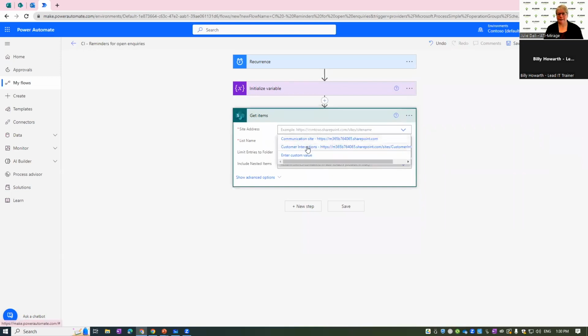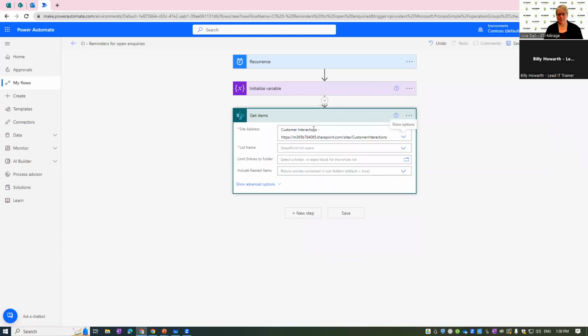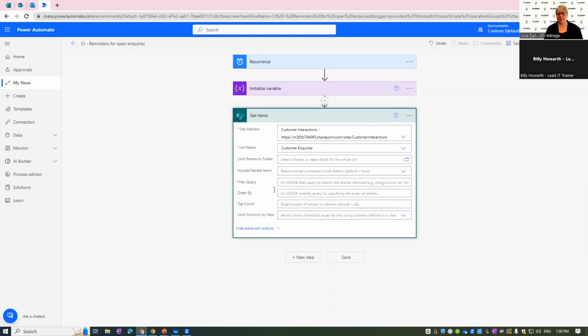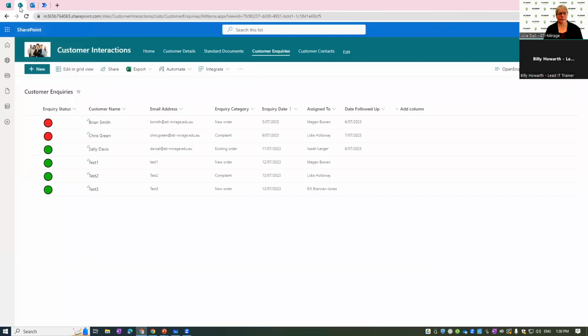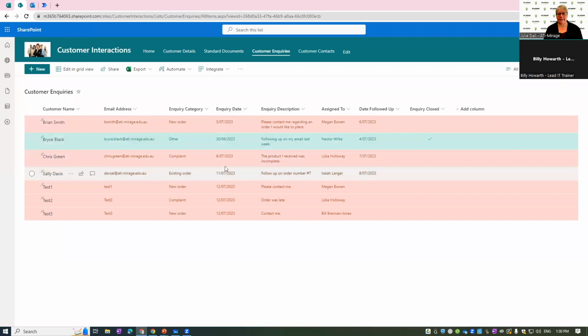We need to fill in which site and list we're looking at. And this is where we use our filter again. We only want to return those where the inquiry is not closed and it's more than 5 days ago. So let's go back to our list to just check our fields. Actually, I'll go back to the other view to see it. So the fields we're looking at are the inquiry date and whether the inquiry is closed.